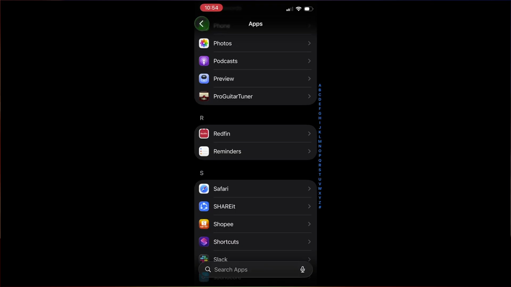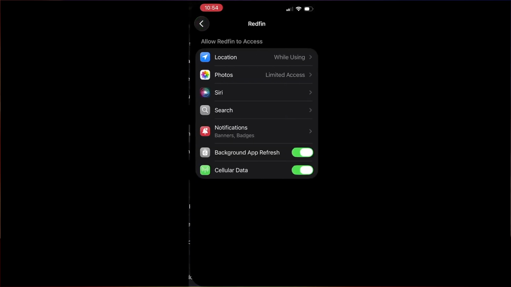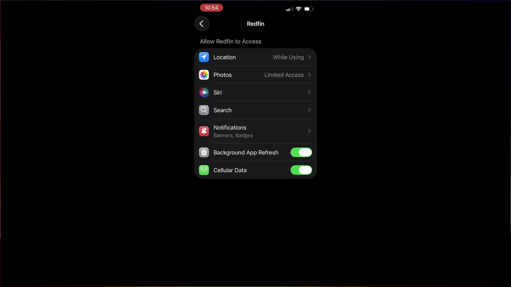Next up, scroll through this list and tap on Redfin. Selecting the app will take you to a dedicated page where you can adjust settings specifically for Redfin. It's like having a remote control just for this app. This step is important because it allows you to customize how the app interacts with your device.